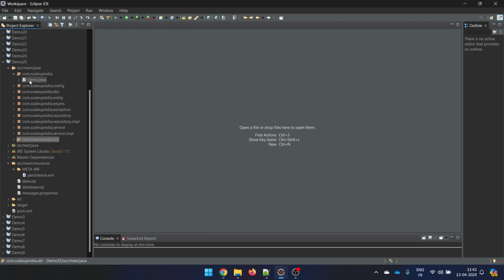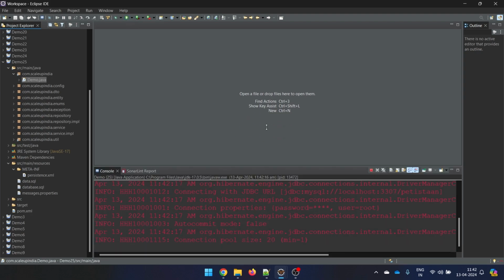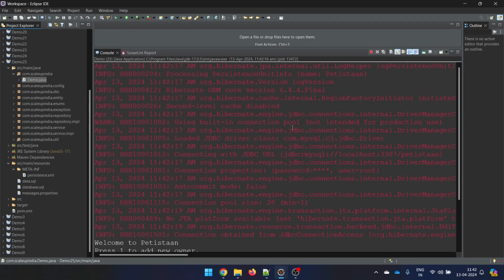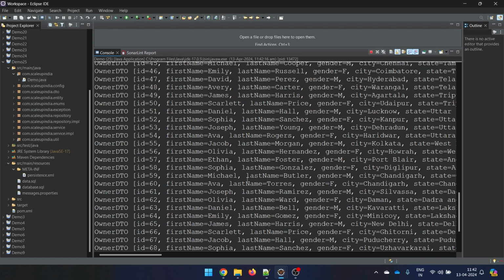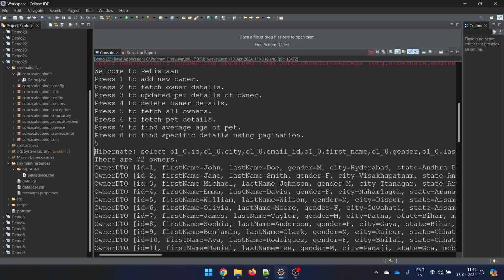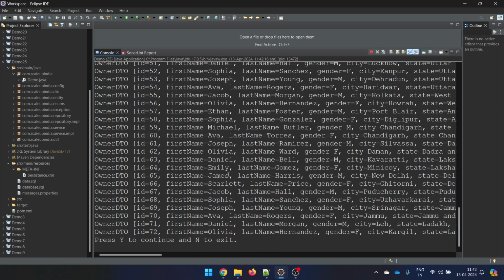My database was already ready, so let me quickly start this, and you see everything is working fine here. Now let me directly go to, let's say, fetch all owners. Let's try to fetch all owners here. That is simple. You see, with just a single query, it is able to fetch. Eager fetching is available here.